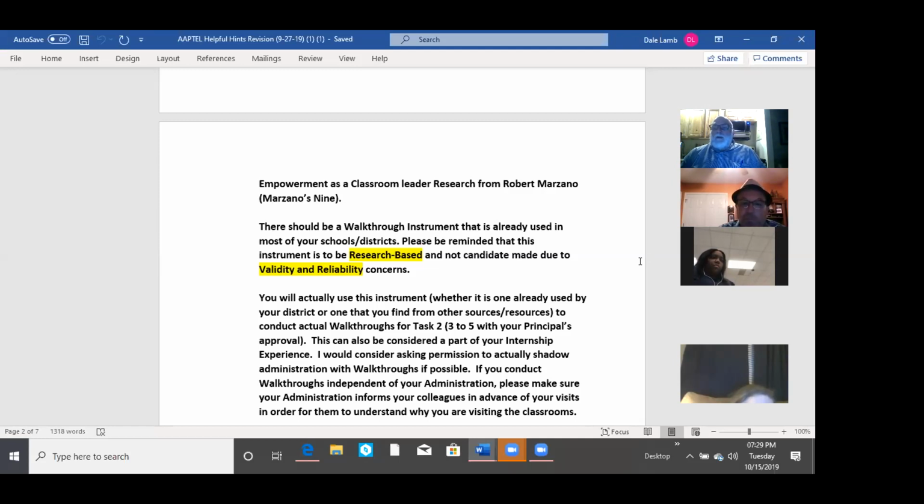We know that you're not allowed to do formal observations legally and that you haven't been trained, but you can do walkthroughs because they're informal. Let me say that again. You are allowed legally to do walkthroughs because they're informal.